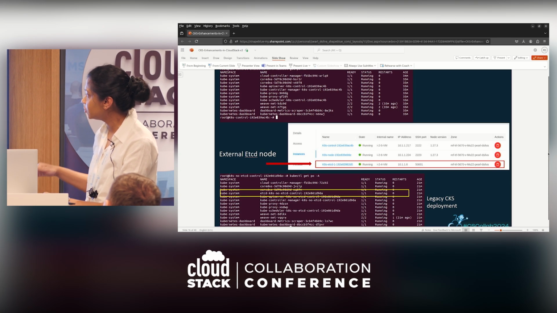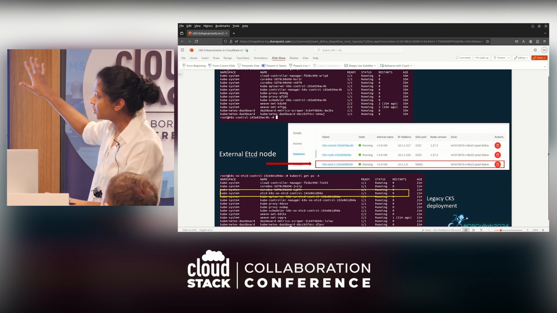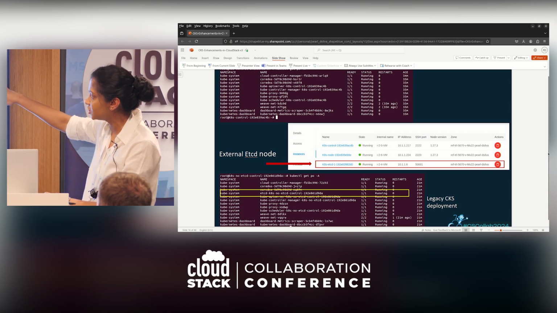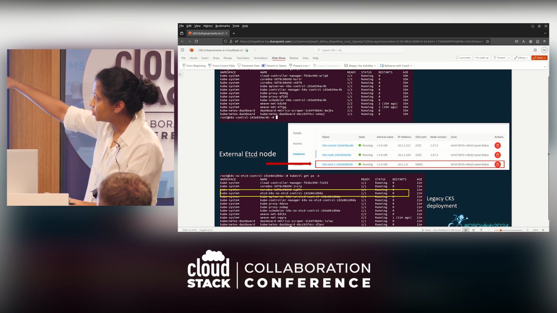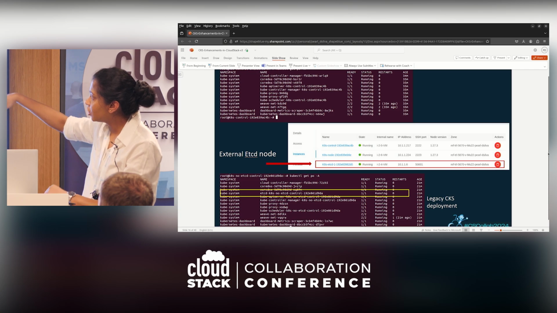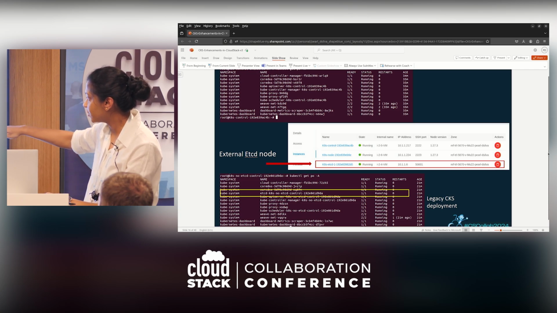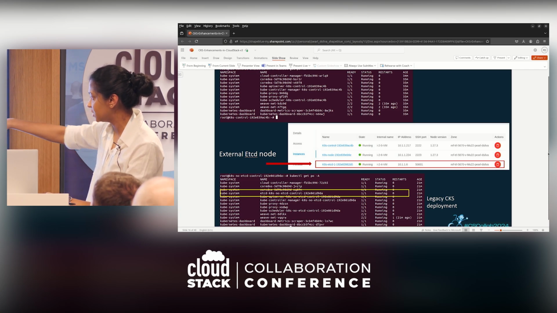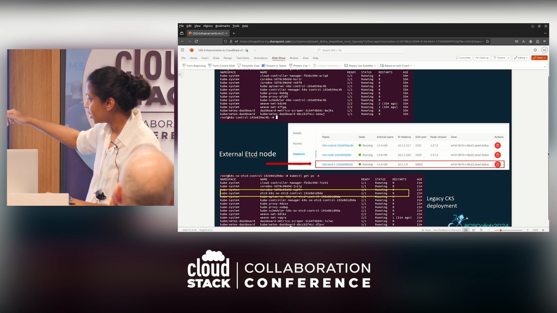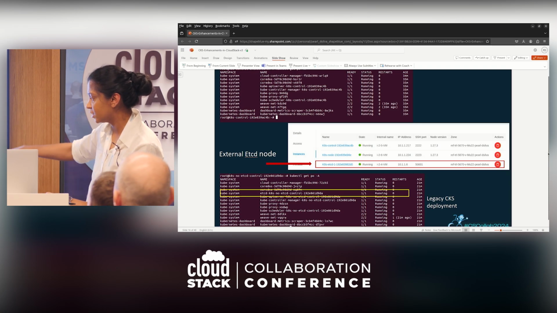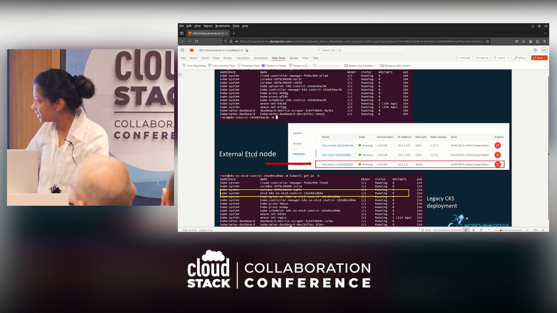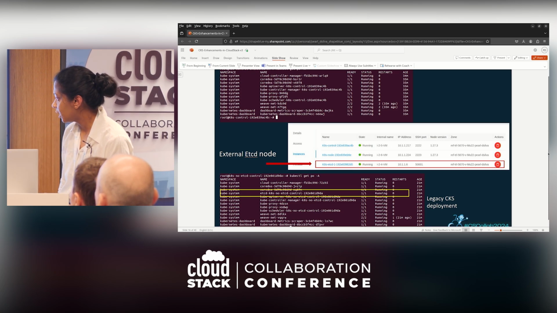A comparative view. On the top, you see a cluster that is deployed without etcd. So you notice there is no etcd pod created. However, on the UI, you notice there is an etcd node. At the bottom, you notice that it is a legacy CKS deployment with an etcd cluster.